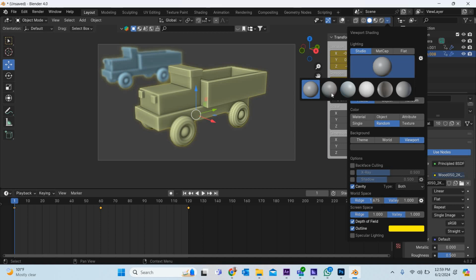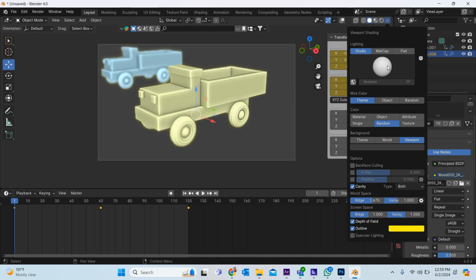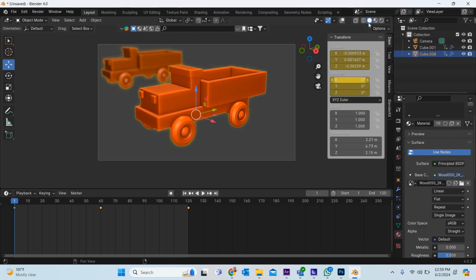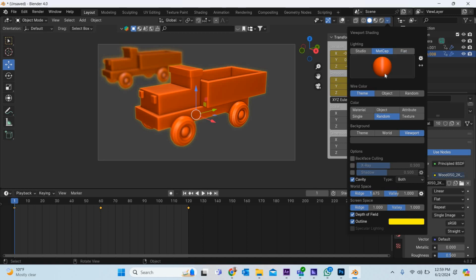Okay, you can also select what kind of lighting you want for your scene. You can also go to matcap and get more material options.